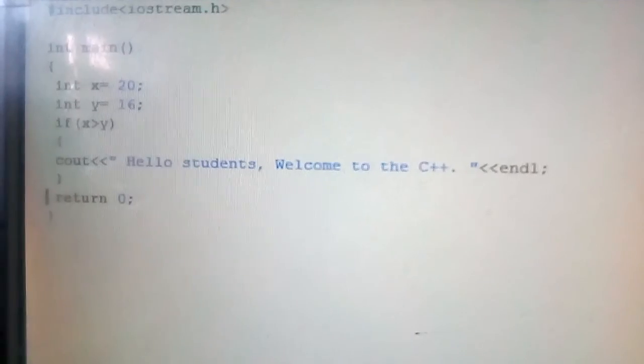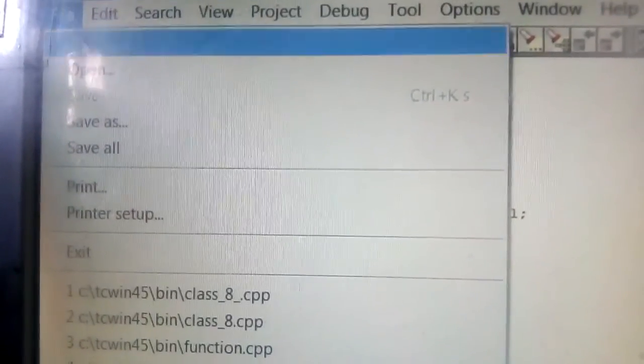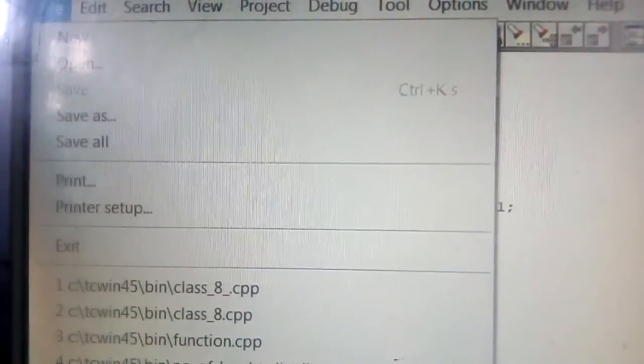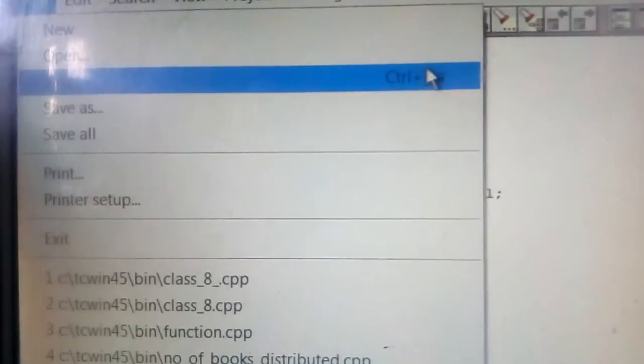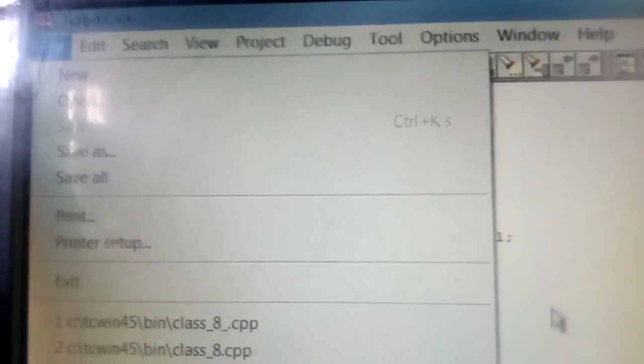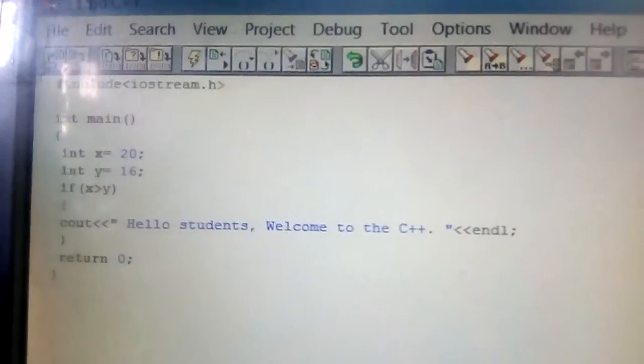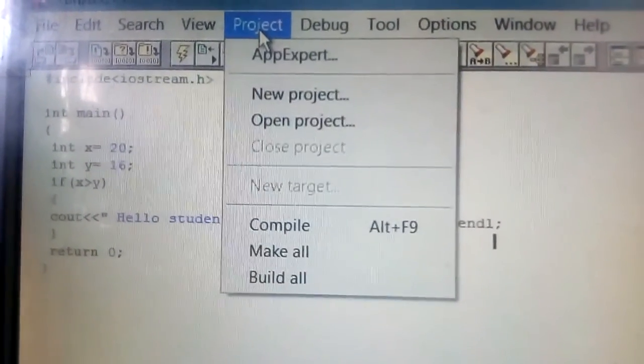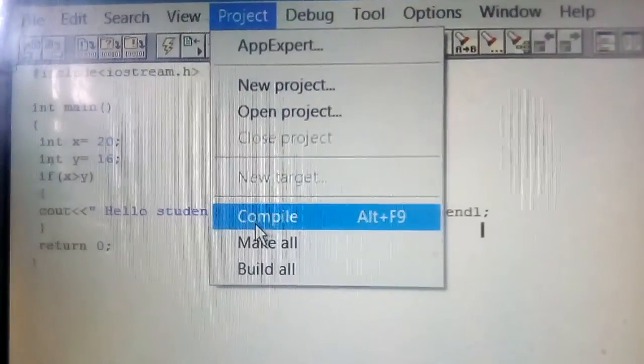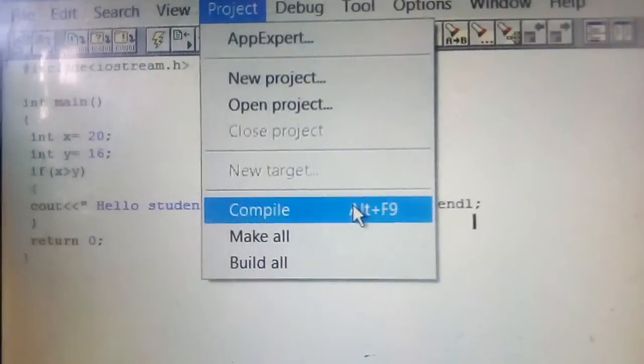For that, first we have to save this program. File, then save option, or you can click Ctrl plus S, that is the shortcut key. Okay, so the file is saved now. Now you have to compile the program. For that, first go to Project and then Compile, or shortcut key Alt plus F9.